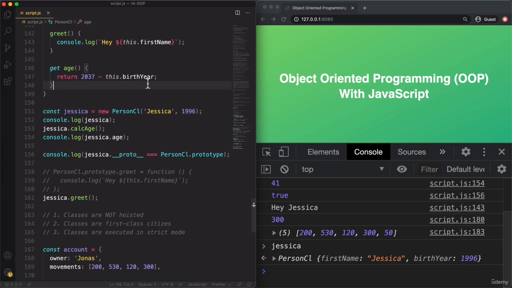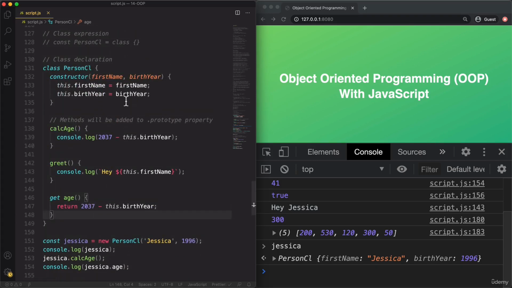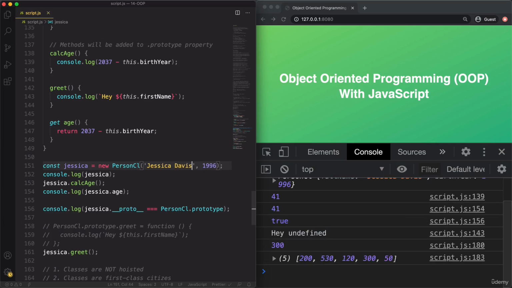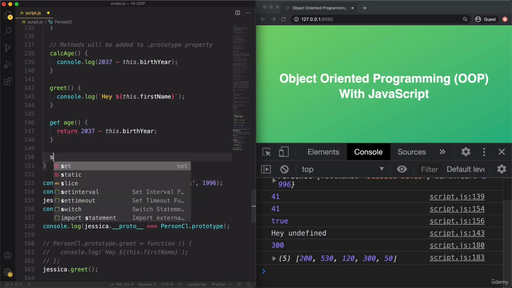data validation. And as an example, let's try some validation with the name. So for that, I will actually change first name here to full name. And so now here we expect a full name. So a name which basically contains a space. So let's say Jessica Davis here. And so now we can create a setter for the full name property, which will check if this is actually a full name.